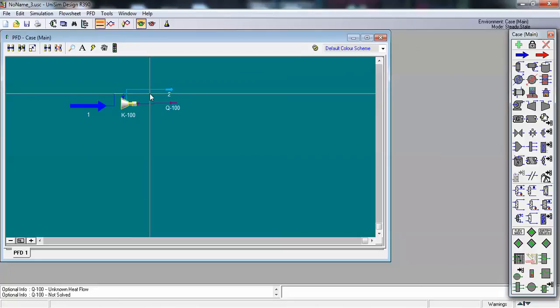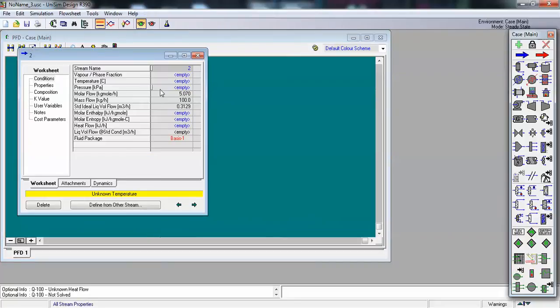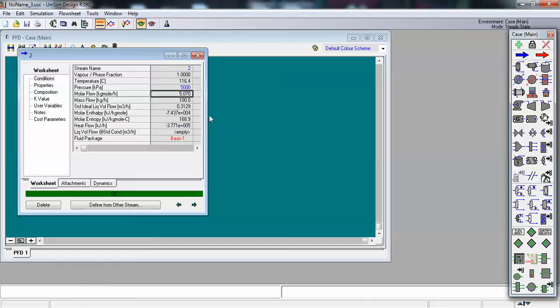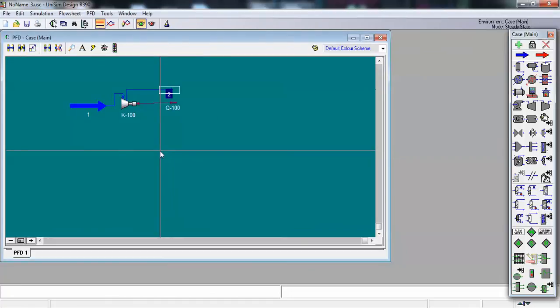Another piece of information that was given to us was that the product stream was at 50 bars. So you double click the product stream and you specify the pressure to be 50 bars. You change the units as we said, and this will be enough for the program to specify everything else. As you can see, it says OK. If you close that, you will see everything turned to dark blue.